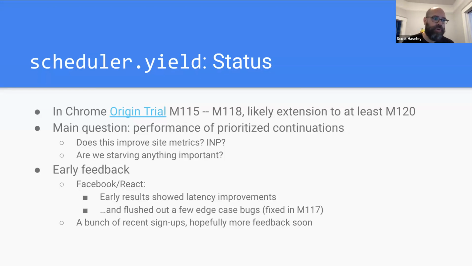And that one is something that could happen, not necessarily if you're taking something that was long and not yielding in the first place, but if you're changing your yield approach where it was using setTimeout or postMessage, for example, and now you're doing it in a prioritized way, does that have negative effects? So these are the things that we're trying to understand through the origin trial.